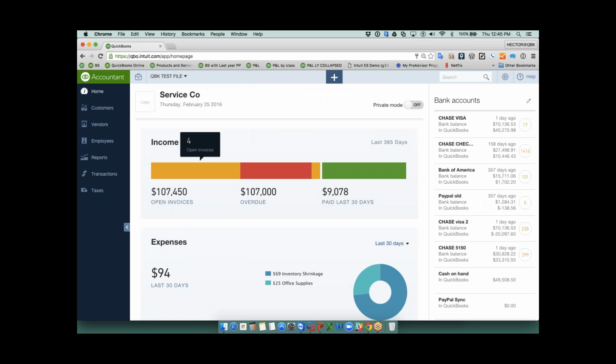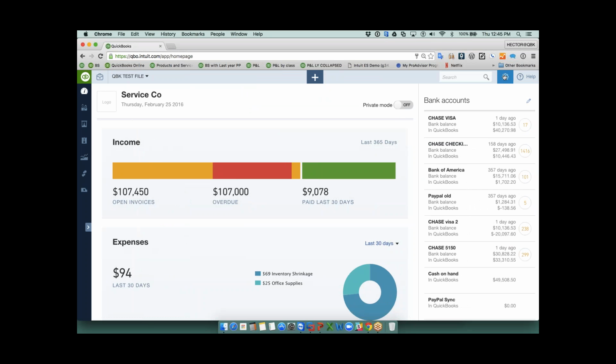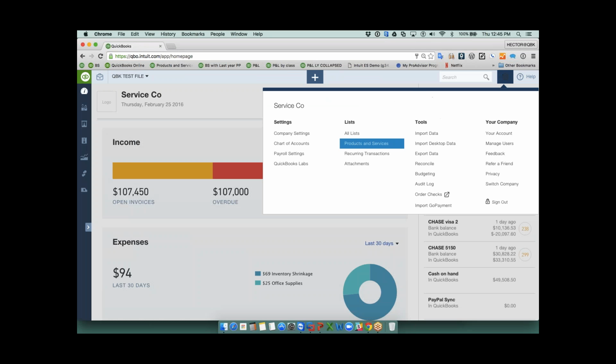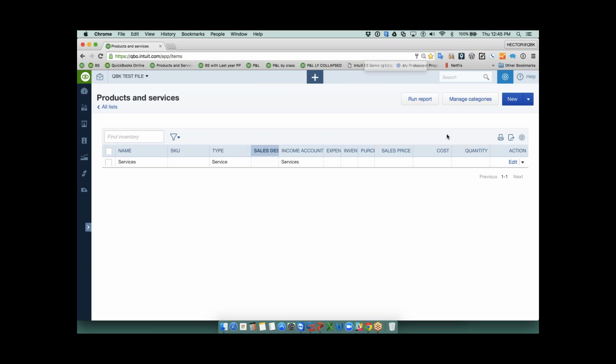I'm going to go ahead and collapse the sidebar over here because I like to have that extra real estate. I'm going to click on the gear menu and click on products and services, and that's going to take me into my products and services list. Now, one of the things that they upgraded probably a little bit before December is the general look of this report.